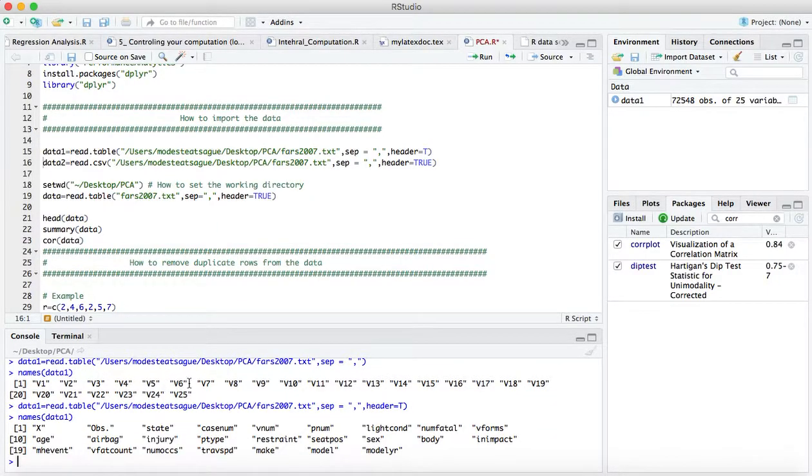So by default, if you don't put a header, it's going to use V1, V2 and so on. But if you put header equal to true, it gives you the exact names of the data set. So if you want the data set with the names, you put the header equal to true. You can use a T or simply type true. So this is how to import the TXT file using this technique.